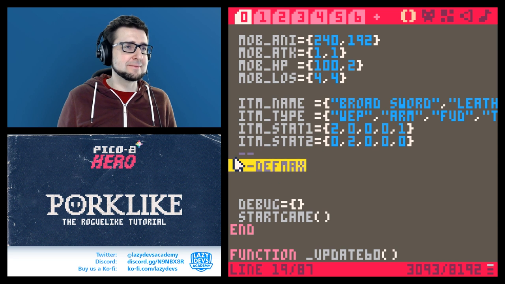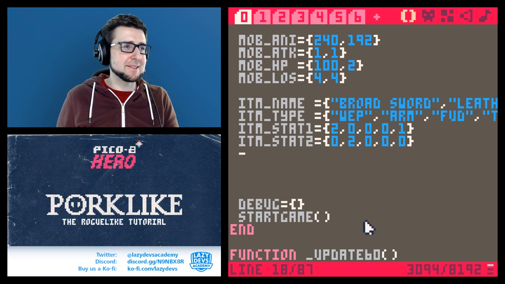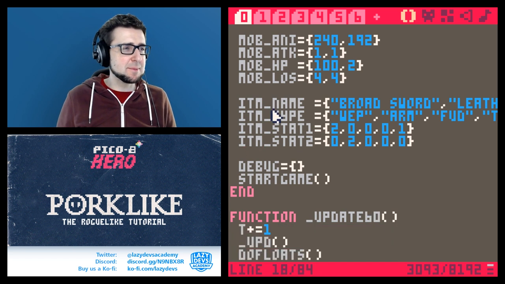Gosh, discouraging. The cursor. Why? I'm not sure why this happens. I think this happens because the cursor's on the edge sometimes.